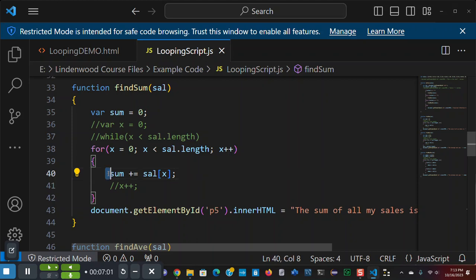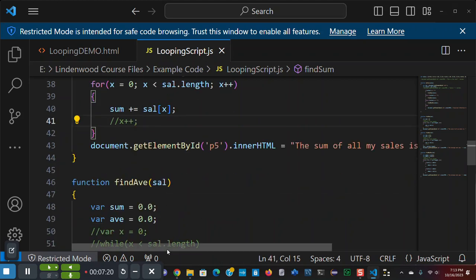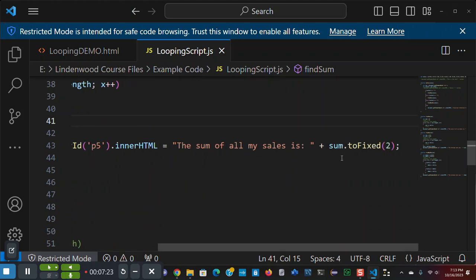Now the body here is relatively simple. All you're doing is you're adding up each member of the array in an accumulator. This is known as an accumulator. Sum plus equal the number. It just keeps adding it into the same variable. At the end of the loop it comes out. I use that variable to print.